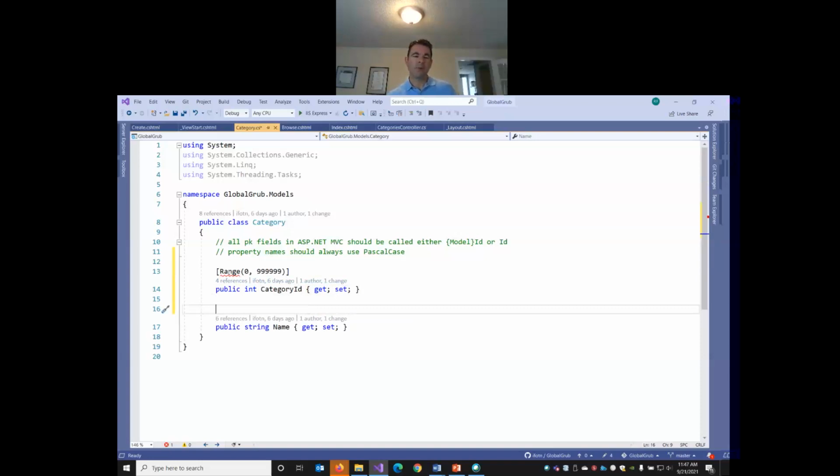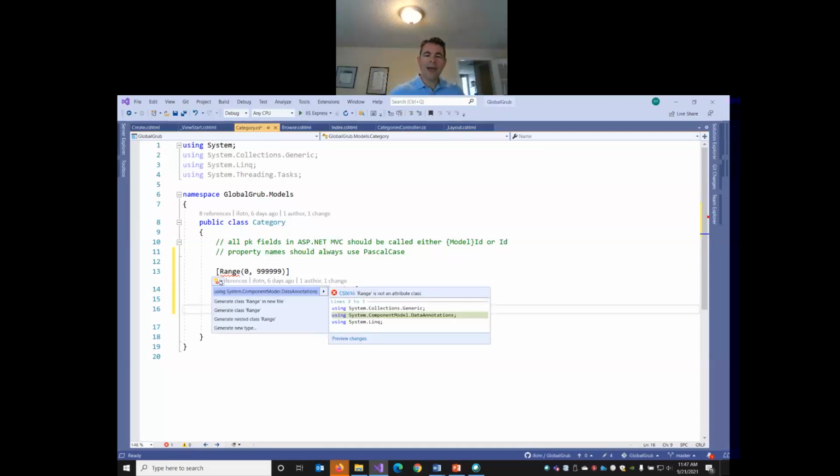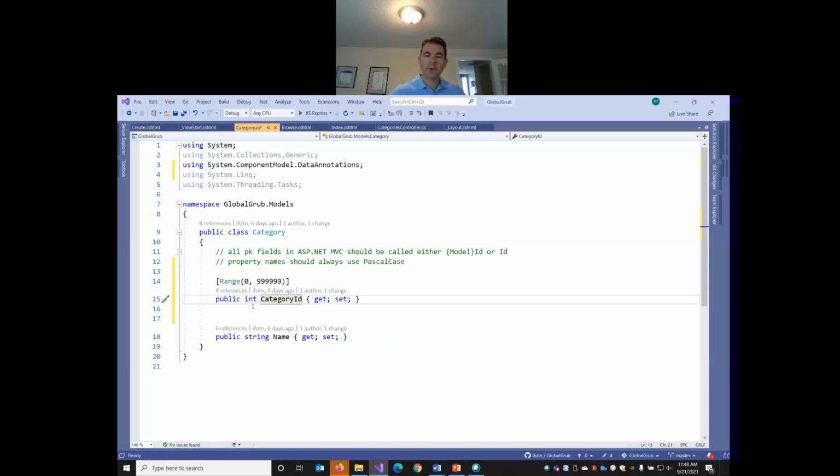Now, Visual Studio is complaining. We need to add a reference to the ComponentModel.DataAnnotations class. So when I accept that reference, it adds this code on line 3, and now my range function with a min of, actually I want my min to be 1. No category IDs less than 1.